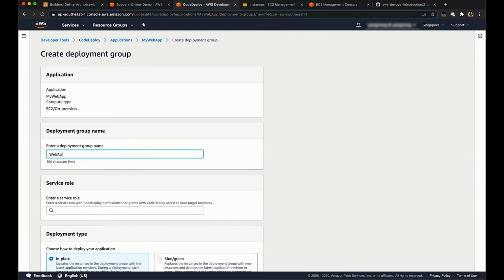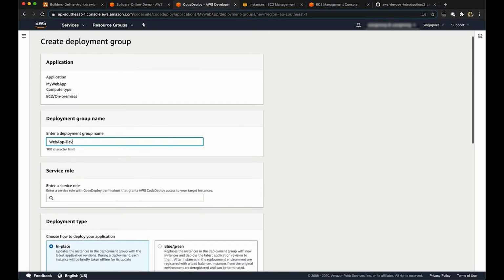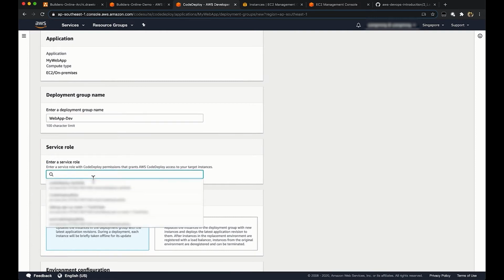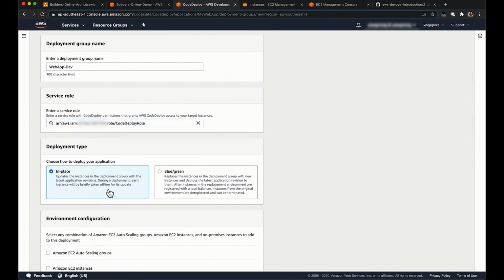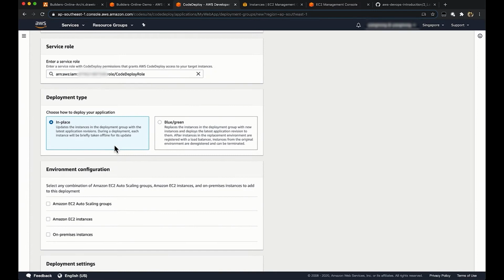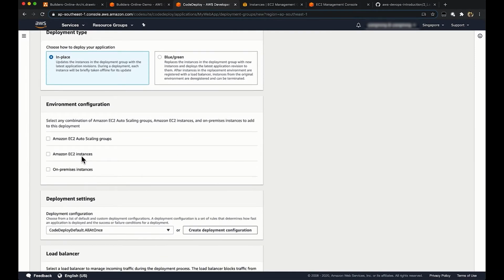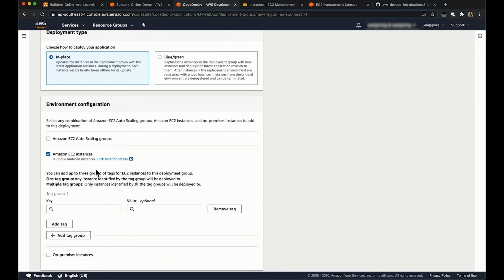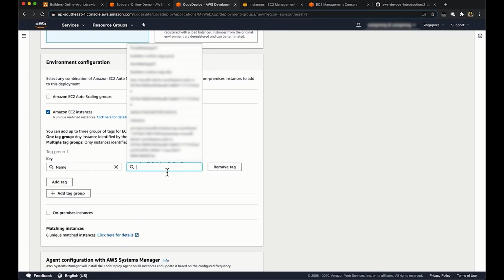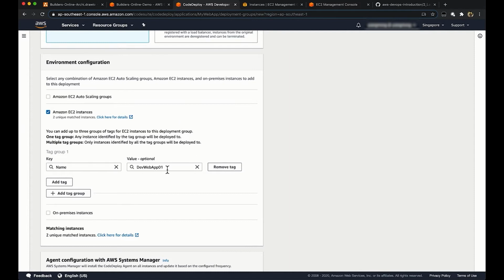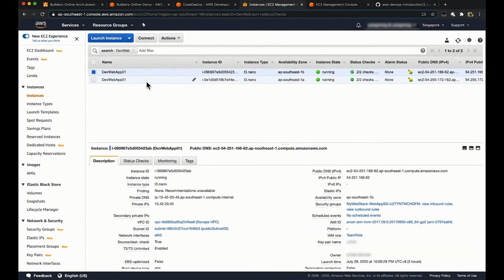Give it a name. I'll name this web app dev for my development environment. Select a service role. Again, I've already pre-created a CodeDeploy role that allows CodeDeploy to access S3 to retrieve my build artifact and to deploy them onto my EC2 instances. We will do in-place deployment for this. Select EC2 instances. I'll be using tags to help CodeDeploy identify which instances it should deploy to. And as you can see, I've already tagged my EC2 instances with the value dev web app. And my EC2 instances have the same tags.